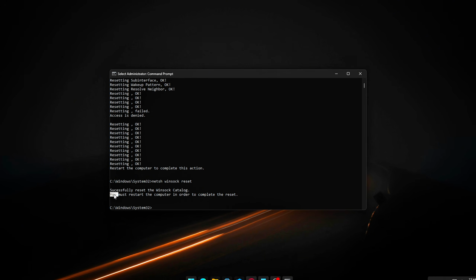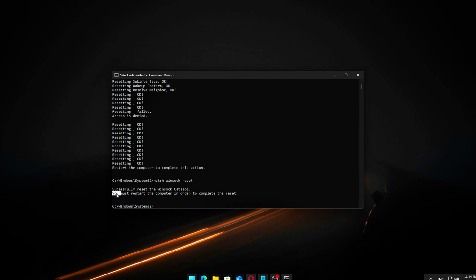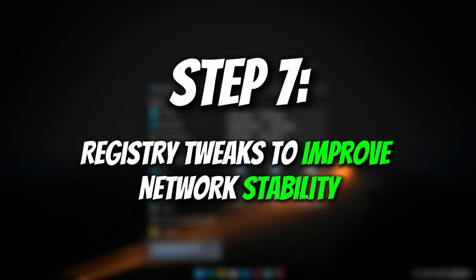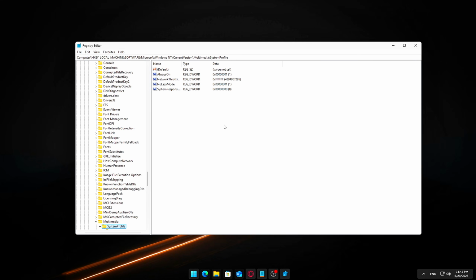Once all commands have run successfully, close the command prompt window. Restart your PC to apply all the changes. Step 7. Registry tweaks to improve network stability. Caution: always back up your registry before making changes.